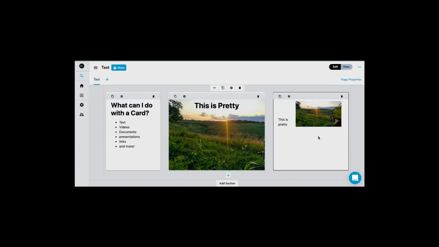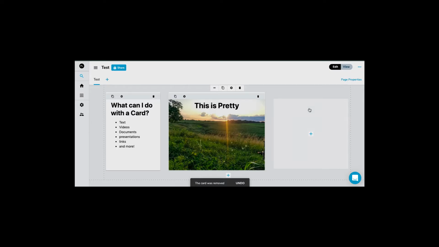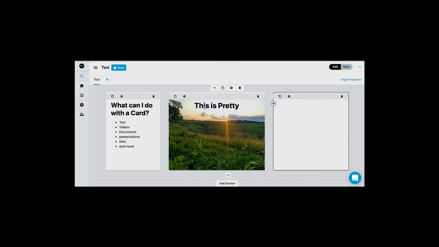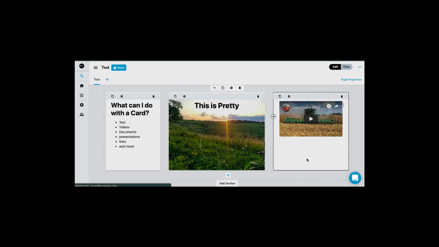In addition to images, you can embed videos in cards. Simply grab the link to the video and drop it in the card. You can also embed documents, presentations, and other files.